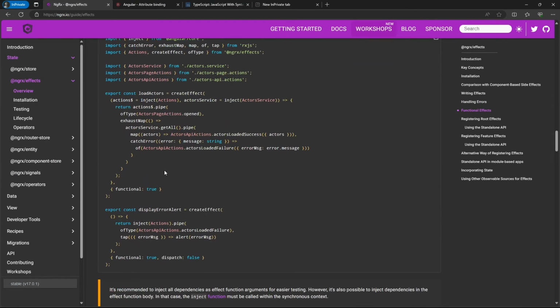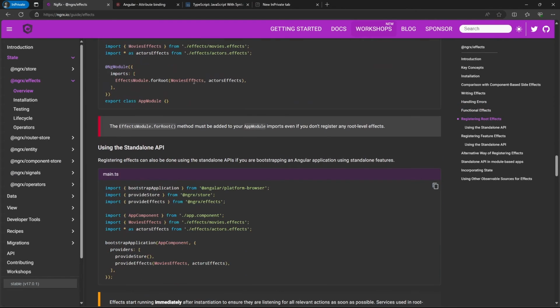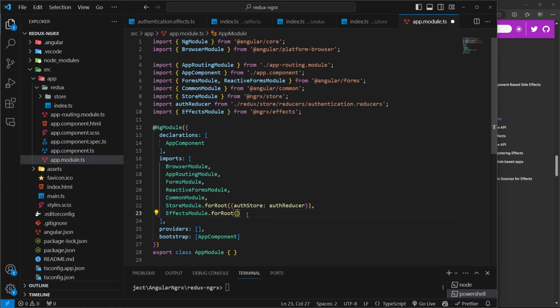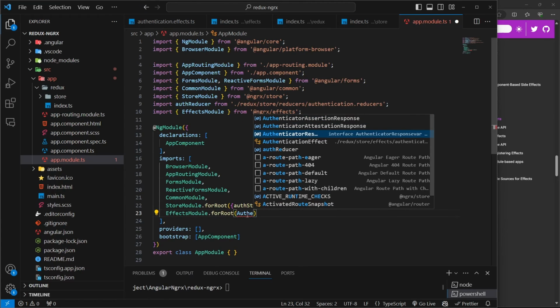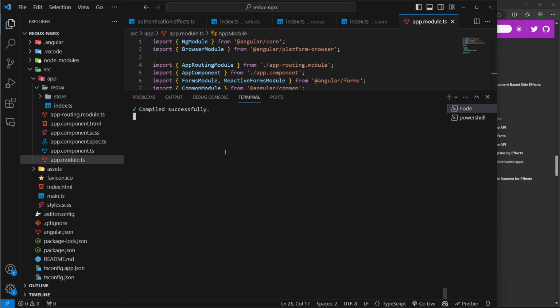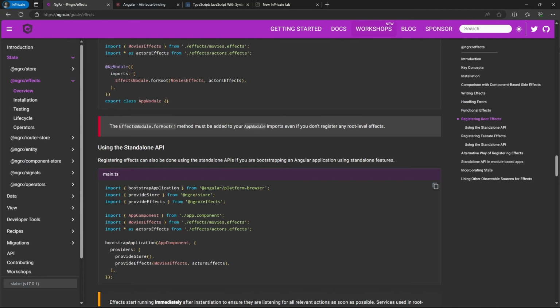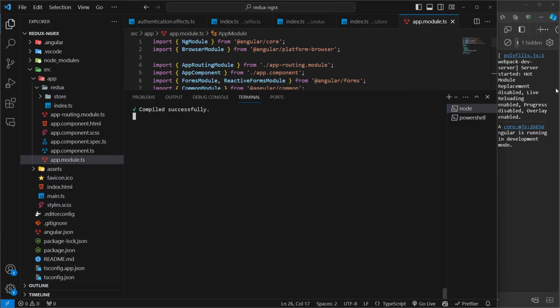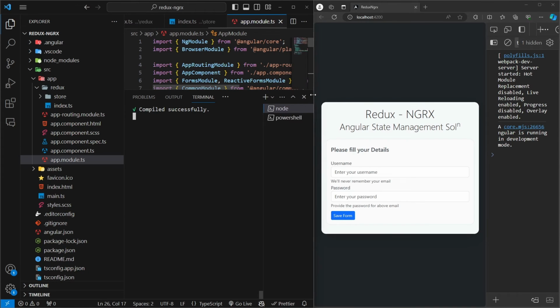And whatever settings I am doing is also available over here. So I'm here going to provide my authentication effect like this. Now with this, you should always try to check that there are no errors, so let's check our project for any errors real quick. We don't have any errors.